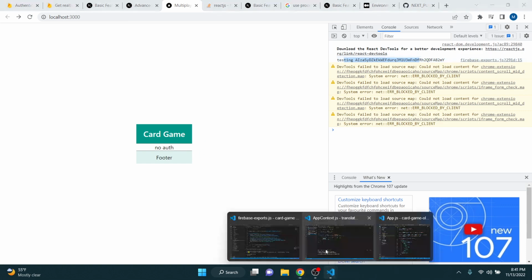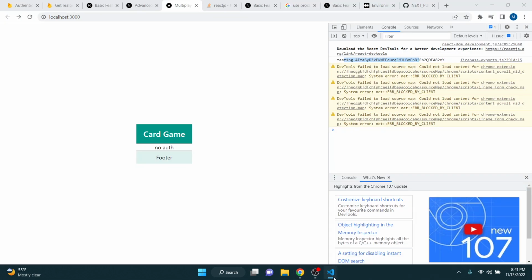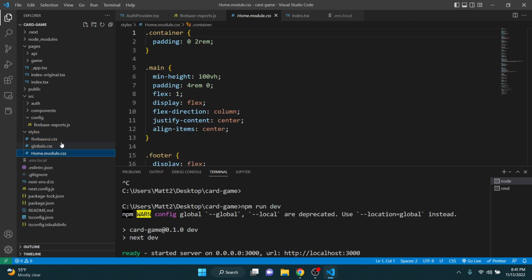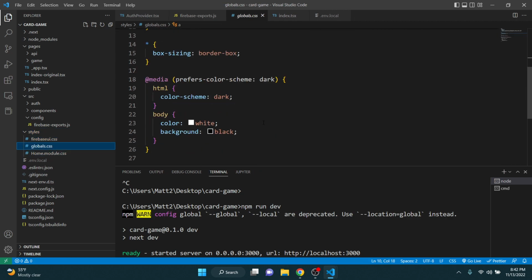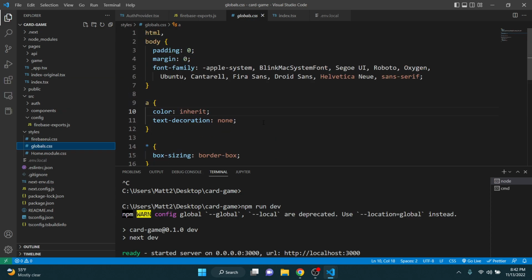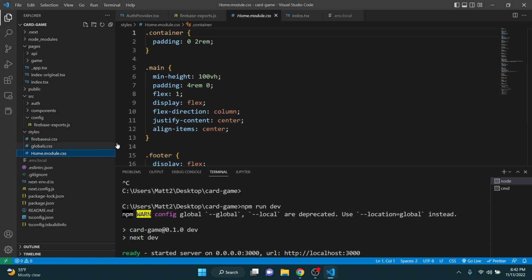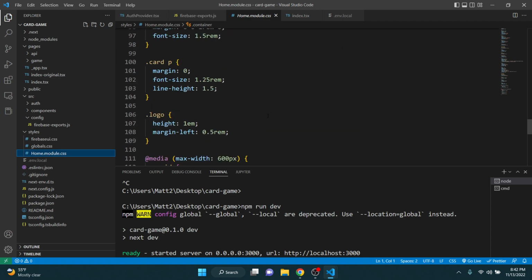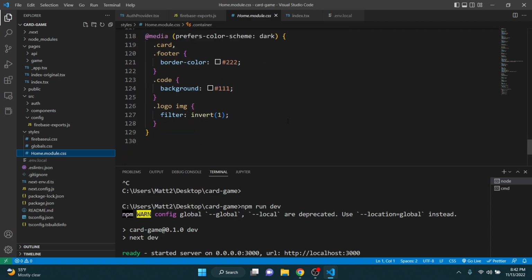The CSS needs work, obviously. So that's good. Globals. That looks fine. So it's this. What is this exactly?